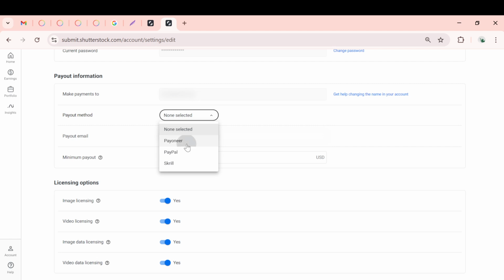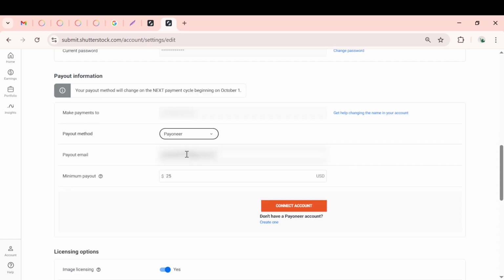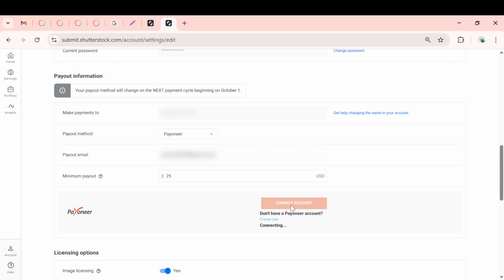Select Payoneer. One of the benefits of choosing Payoneer is its global reach and ability to efficiently handle international transactions, which is especially beneficial for Shutterstock contributors worldwide. You'll now have the option to either connect an existing Payoneer account or create a new one if you haven't done so already. For those who already have a Payoneer account, you'll be redirected to the Payoneer login page right away. If you're connecting an existing account, simply enter your Payoneer login credentials.